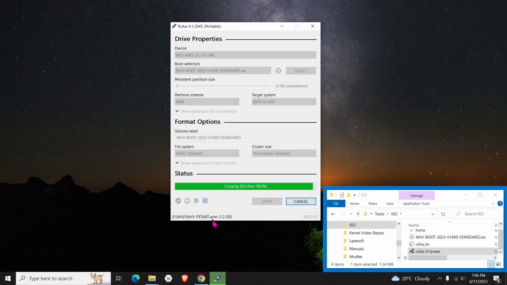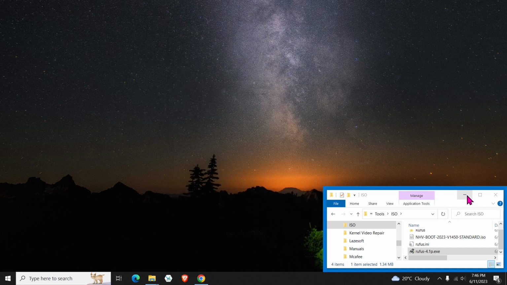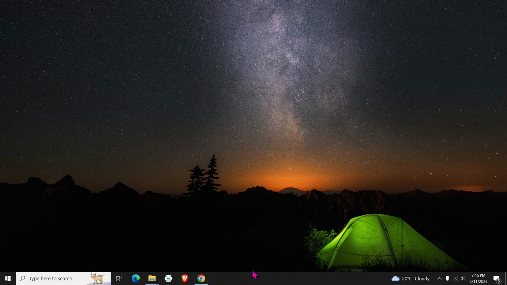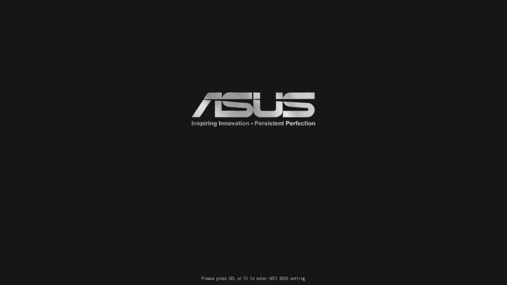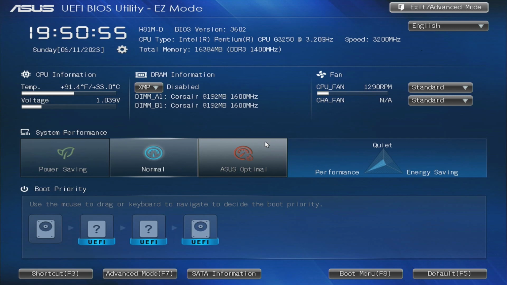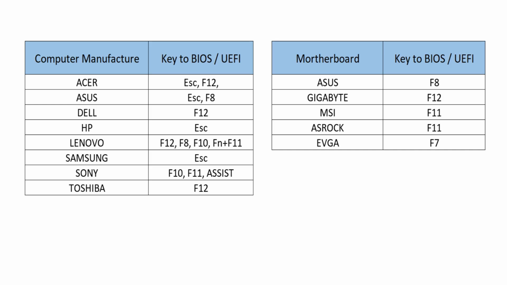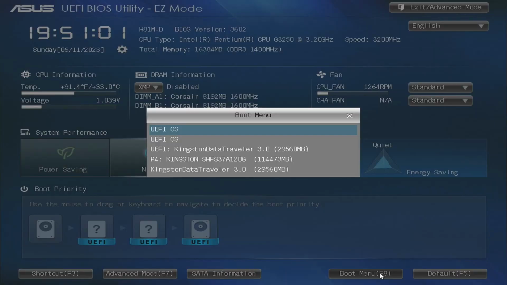Once Rufus completes the process, you can close the program and plug in your bootable USB into the computer that you want to rescue. On my computer, I'll press the delete button several times when turning it on to access the BIOS or UEFI setting. On your computer, you might need to refer to the manufacturer on how to access the BIOS. Once you're in the boot menu, select the bootable USB to boot.